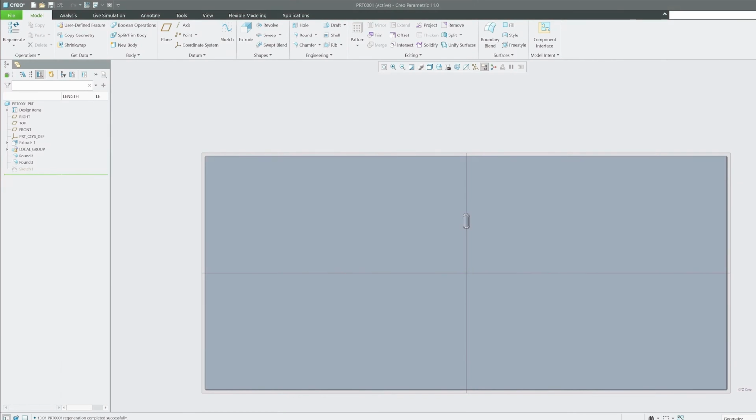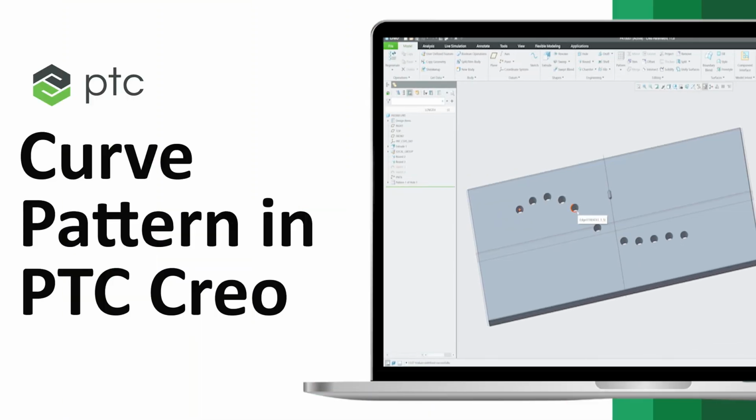This video is going to be the 71st video on this playlist, where we are right now covering the pattern tool, and in this specific video we will be talking about curve pattern.